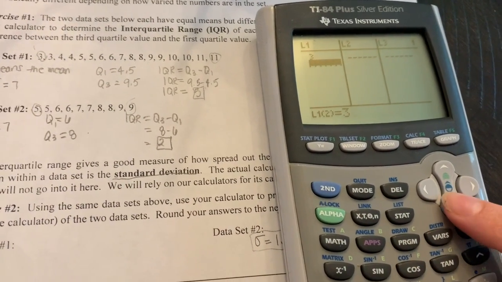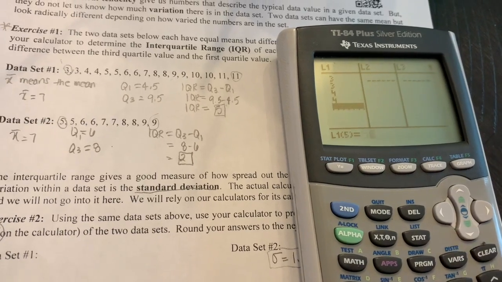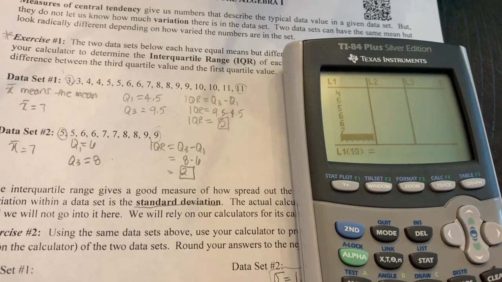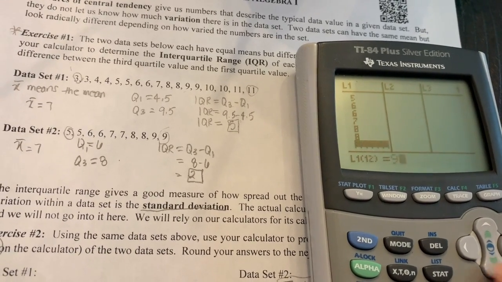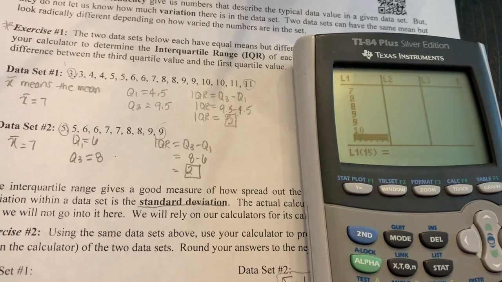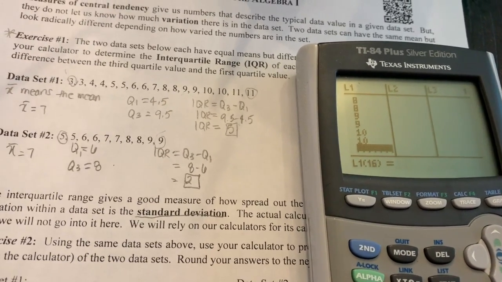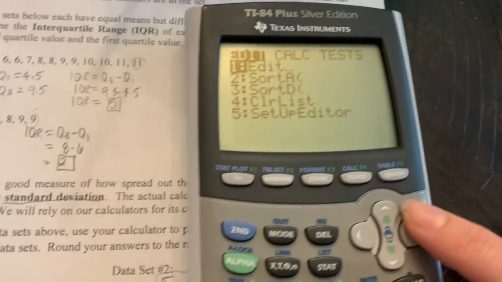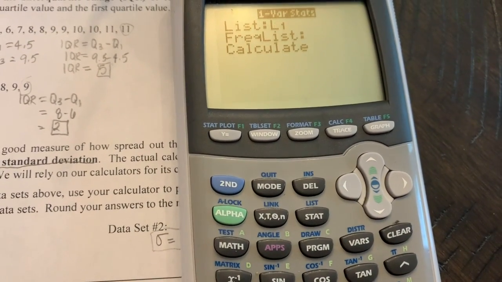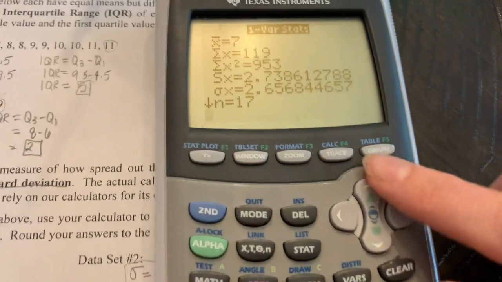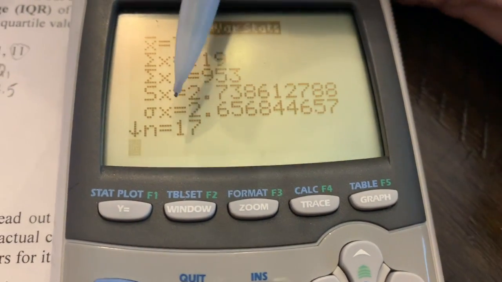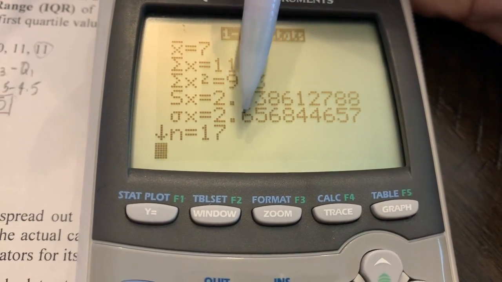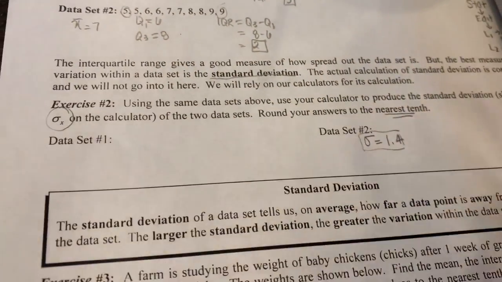So we had 2 3s, 2 4s, 2 5s, 2 6s, 1 7, 2 8s, 2 9s, 2 10s, and 2 11s. Okay, stat calc, enter, enter, enter. And our standard deviation is right here, 2.65. So that's going to round to 2.7 when we do the nearest tenth.